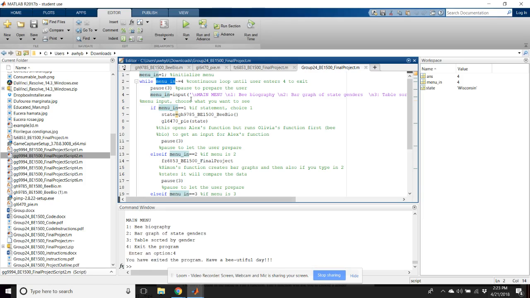Here we have our main menu. We initialize our menu in. Here we hit a while statement, one of our requirements already. While menu in is not 4, so run continuously unless the user types 4. Here's the menu below. So let's run this and see what we got going on.